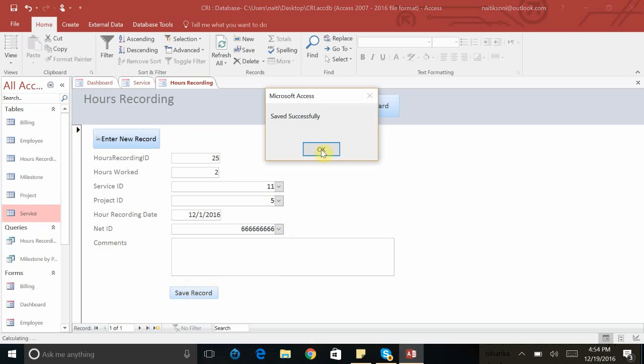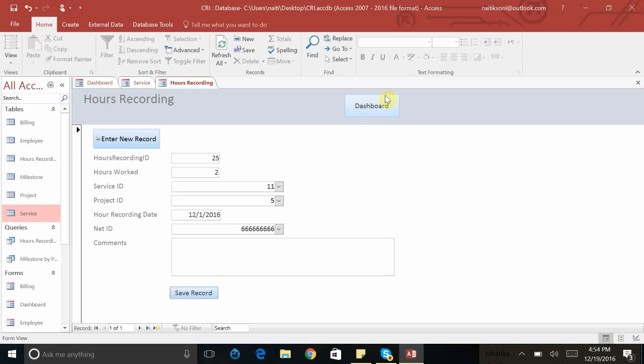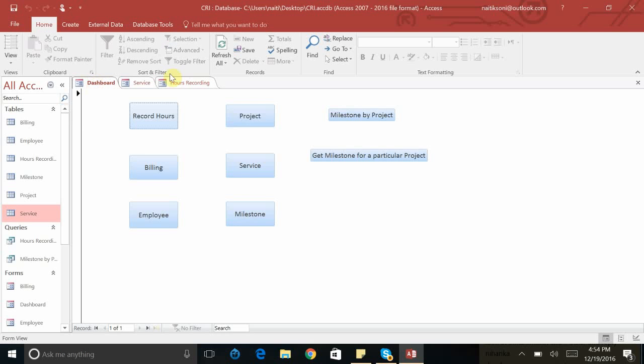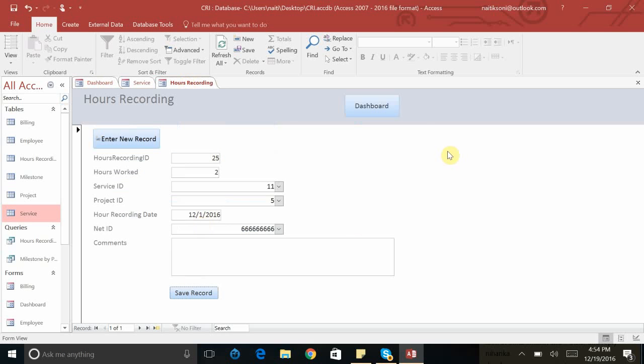The person is recording. Saved successfully. If you want to enter a new record again, go ahead. Or if you want to go back to the dashboard, there is a button here which takes you back to the dashboard. You can also go to the dashboard from here. It is already open. So any which way, whatever you like. Or you can also exit this tab if you want.